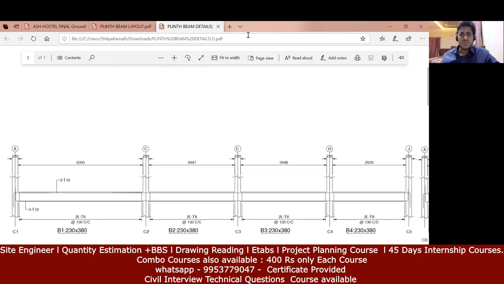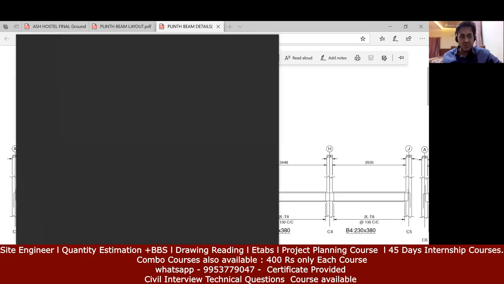Yeah, so this will give you a good picture. Just concentrate. So B1, look at the beam dimensions. B1 is 230 by 300, B2 is 230 by 300, B3 is 230 by 380, sorry, and B4 is also 230 by 380. So one thing we need to understand, let me make use of the calculator.